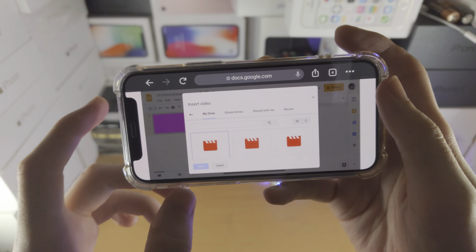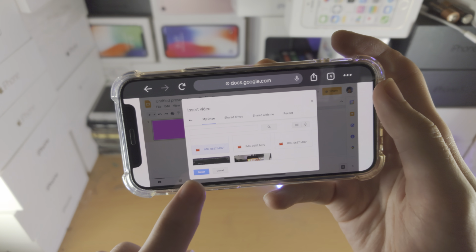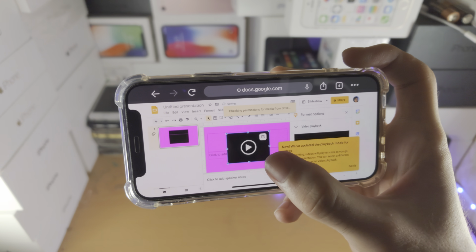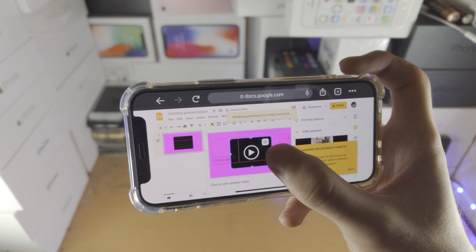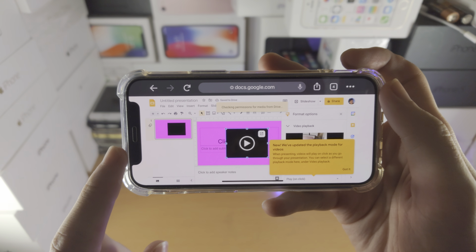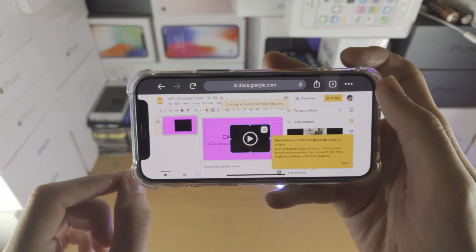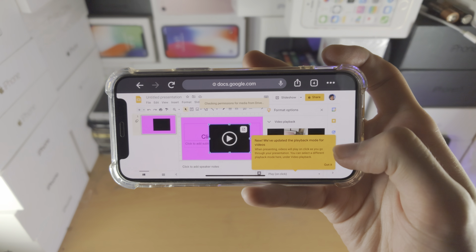So I'll tap on Google Drive, go to My Drive and find the video in question, and then tap on Select. And then you can resize the video how you want, and you're good to go. If you do not see your video, that means the Google Drive account you uploaded the video on is different to the account you have the Google Slides documents.